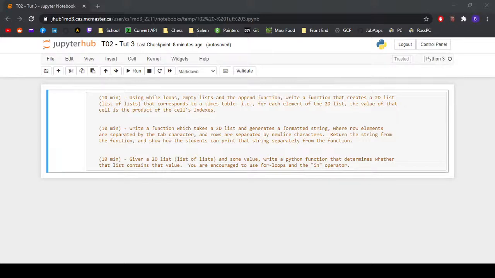So we have a bunch of little mini tasks that we're going to be covering today. The first one here is we're going to use while loops and empty lists and the append function to write a function that creates a 2D list. And obviously for anyone who doesn't know yet, a 2D list is just a list of lists. Lists can contain anything for elements, and those elements can be a list themselves. So if the element of a list is a list itself, then you basically have a list of lists, right?